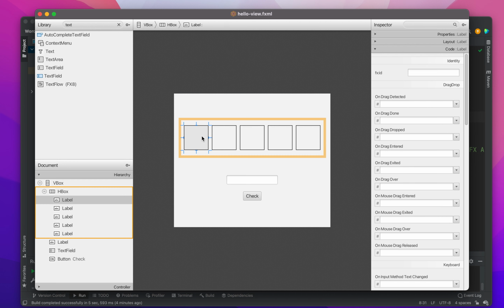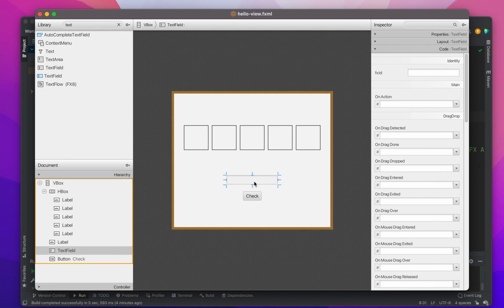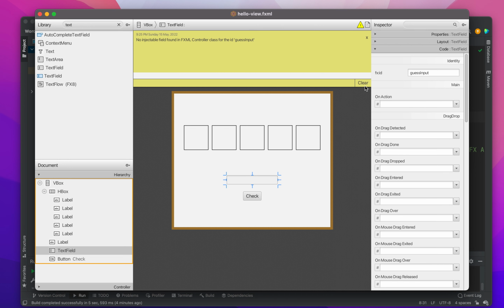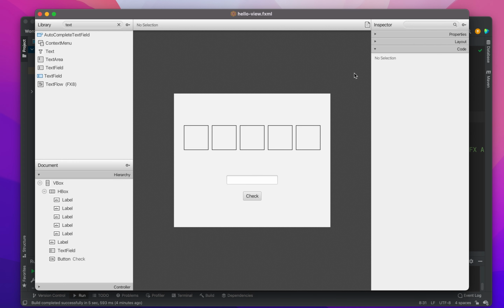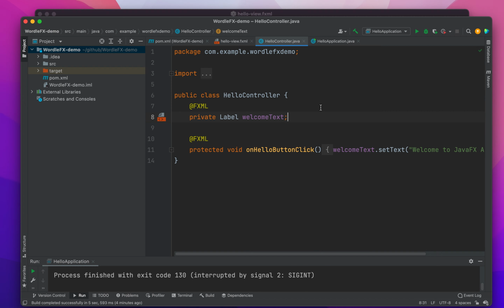So the first thing to start off here is, well, I'm going to select this one here. And really the first thing you need to do is give it a name. Now there's a couple ways to do it. Check it out. So this will be the guess input. Okay, and if I press off, it gives me a warning message, no injectable field found, like this. Okay, well, thank you for that. What does that mean? It means this. I'm going to save this really quick.